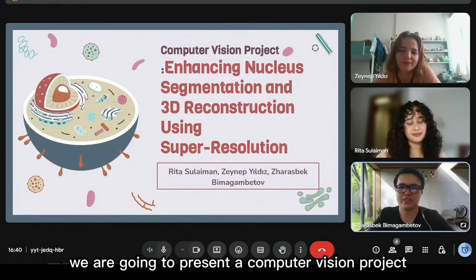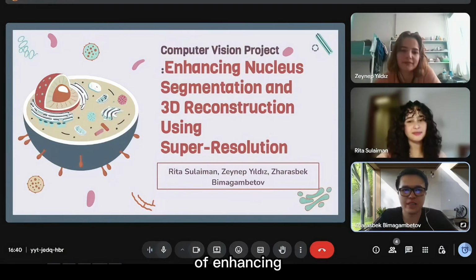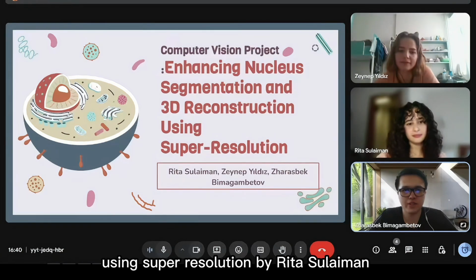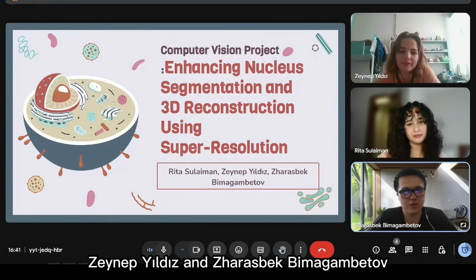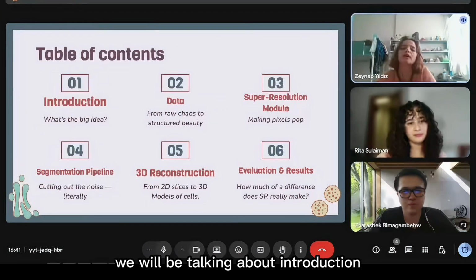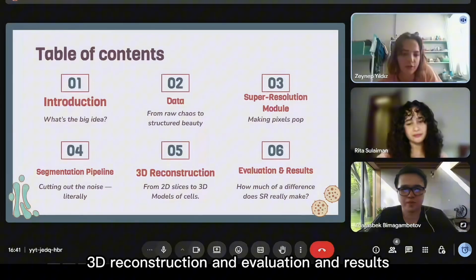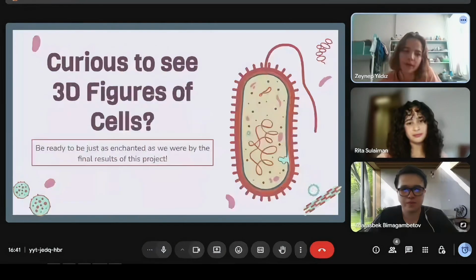Today, we are going to present a computer vision project of enhancing nucleus segmentation and its 3D reconstruction using super-resolution by Rita Suriman, Zeynep Yıldız, and Jaroslavik Pimagambetov. We will be talking about introduction, the data, super-resolution model, segmentation pipeline, 3D reconstruction, and evaluation results.